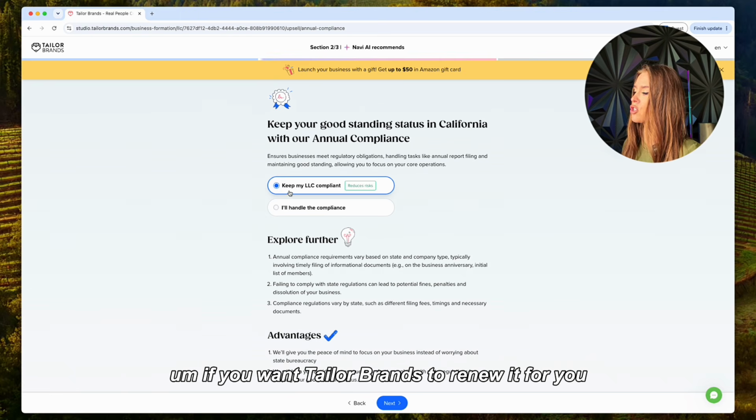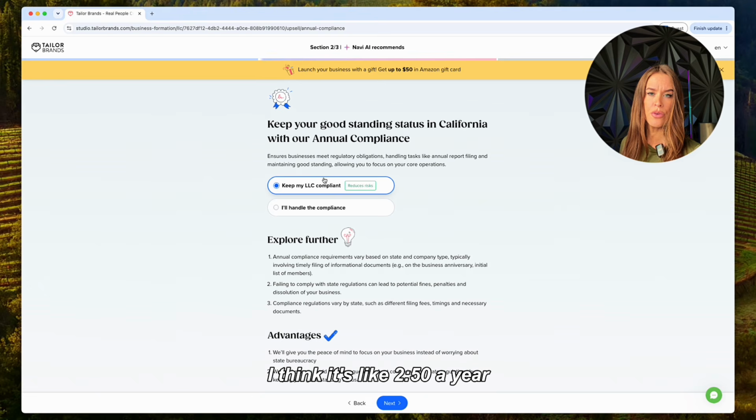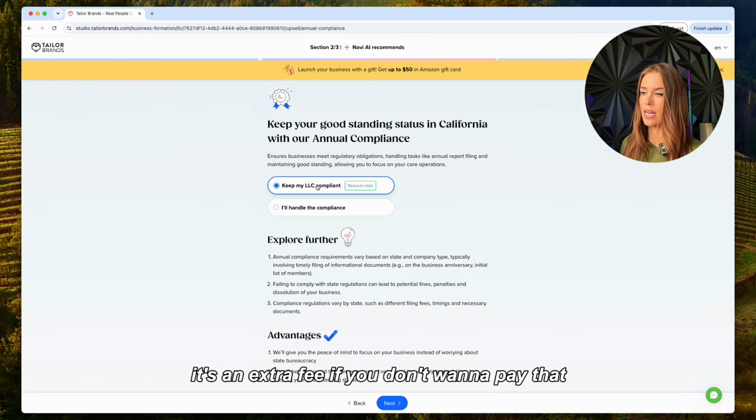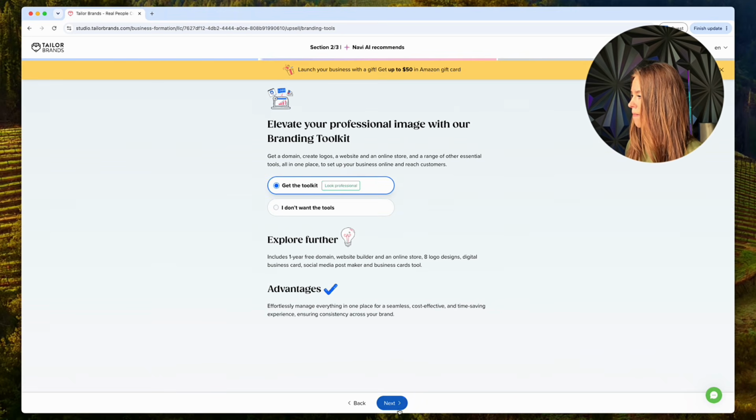If you want Taylor Brands to renew it for you, you can. It is an additional fee. It is a bit pricier. I think it's like $250 a year. So again, it's an extra fee. If you don't want to pay that, I'm going to skip on that. We're going to handle the compliance here.